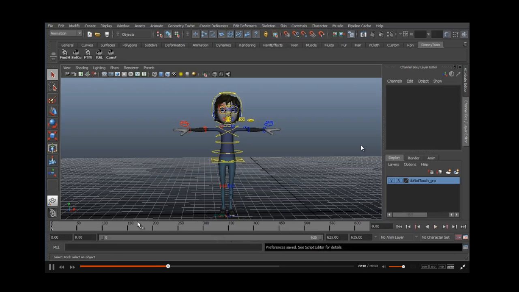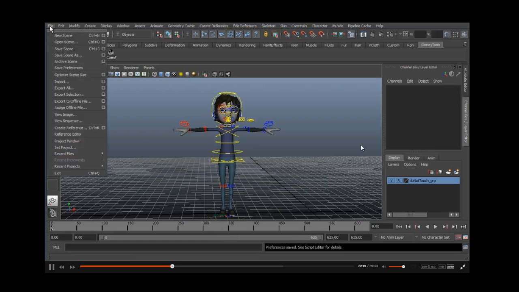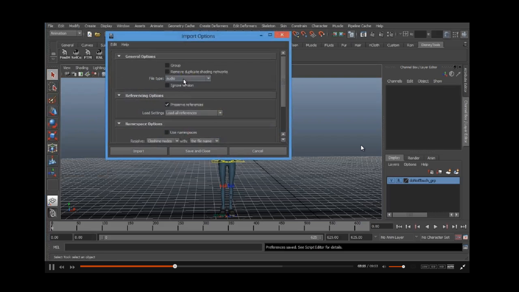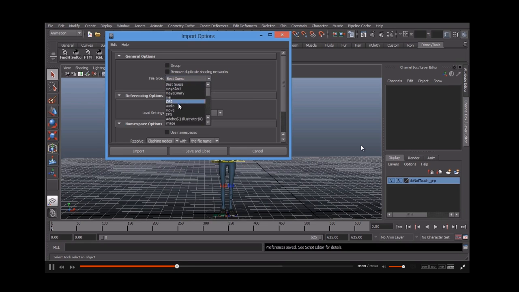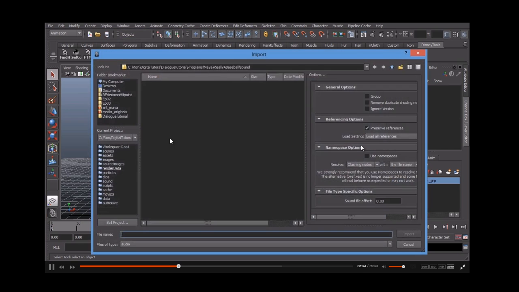Now I don't know how long the audio needs to be or how long the scene needs to be yet, because I haven't put the audio in. If I bring the audio in, that is going to let me see how long the scene needs to be. So if I go to import and select the option box, I can change the file type. Usually it's defaulted to best guess. You can change it to audio, and by doing that, when you select import, it's specifically going to look for audio files.